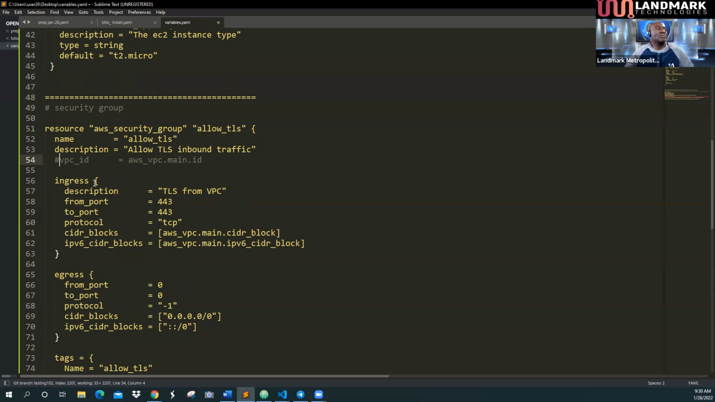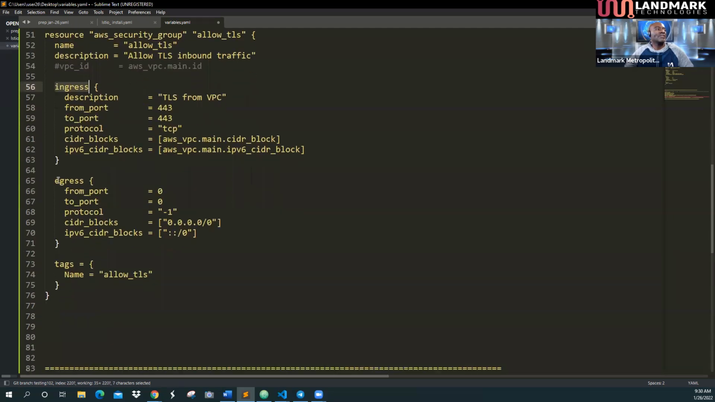Then a security group will have what we call ingress rules, or ingress. Ingress, these are the inbound rules, right? Then we equally have egress. Egress is your outbound rules. Now for this, I can put a description. This is just describing what this egress block, which is a map, is going to do. Then right here, you see it is from port to port.